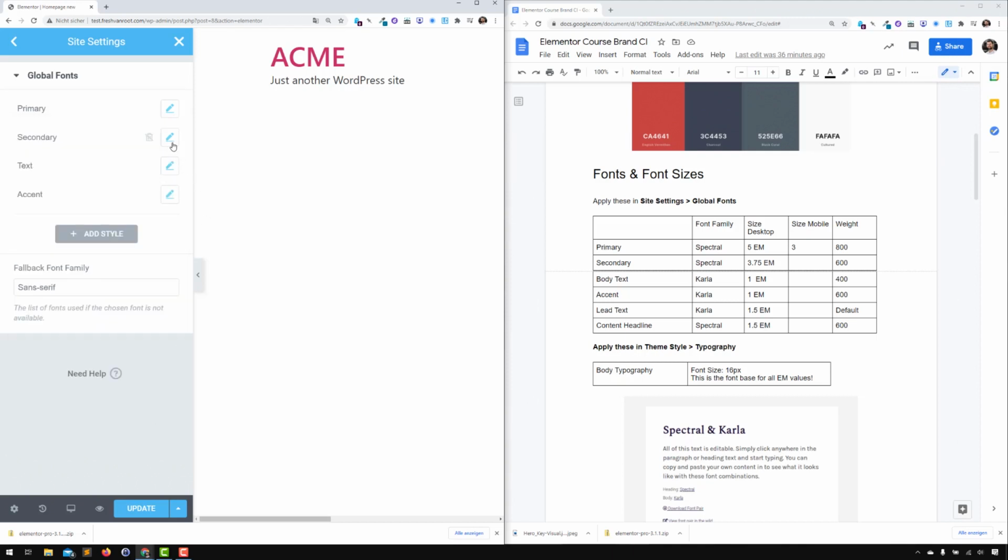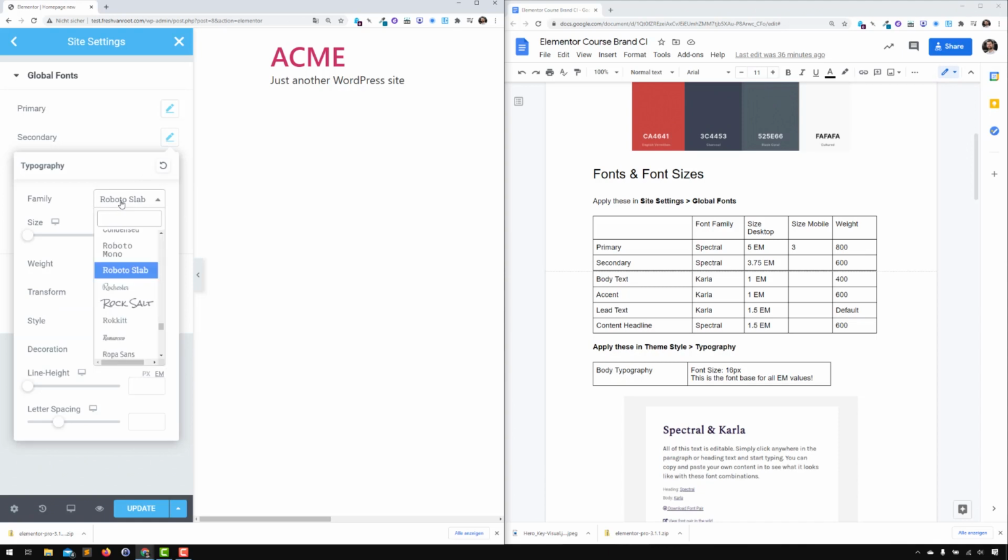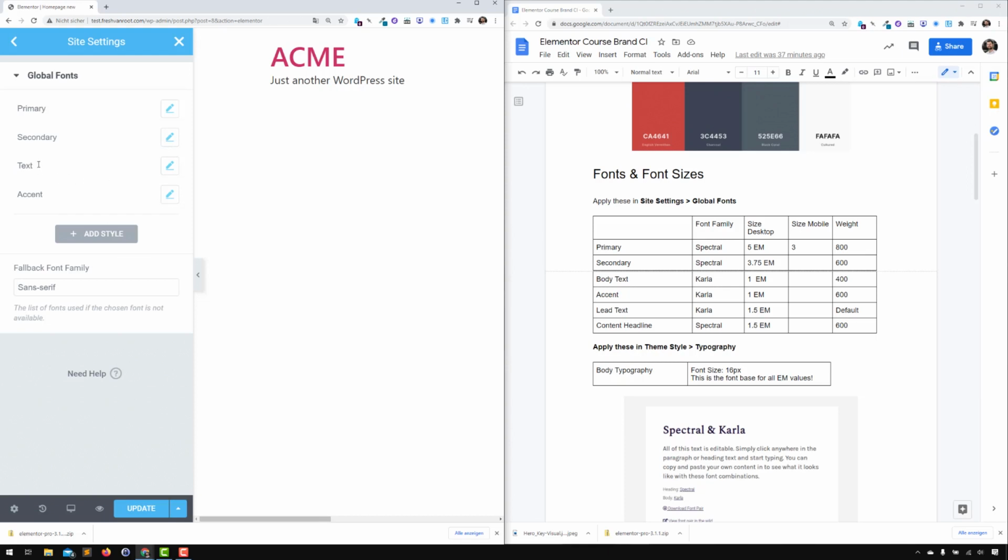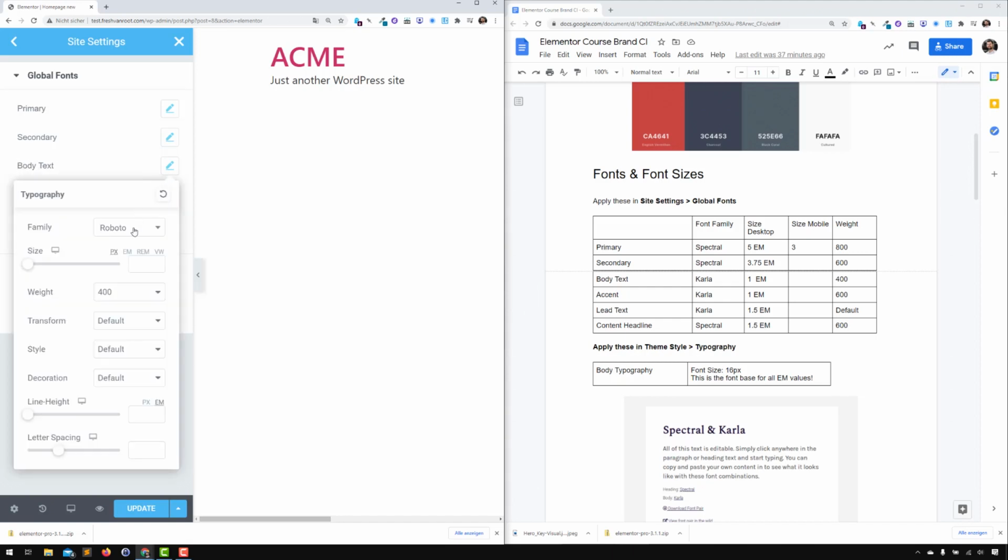Now go to the secondary. Give it also the spectral font. And also an EM value of 3.75 and a weight of 600. Good. And then we have text. I called it body text, so you can click next to text and then you can edit it and call it body text. And again, switch the font. This time we switch to color. Choose color. A font weight of 400 is already set and an EM value of 1.